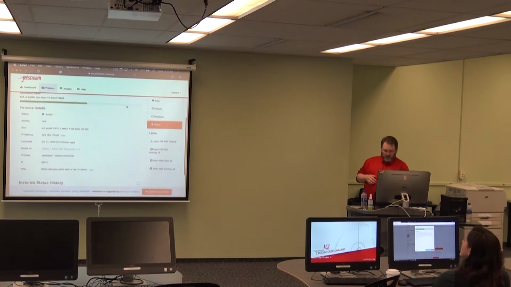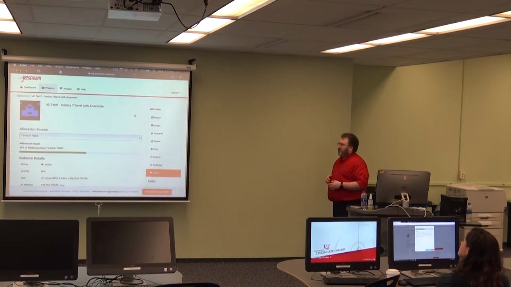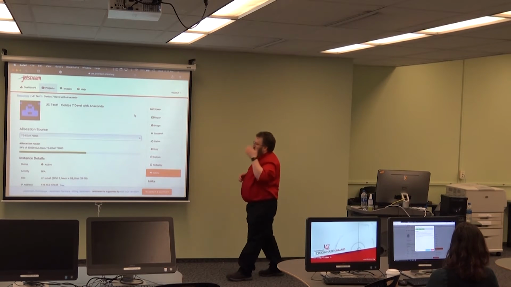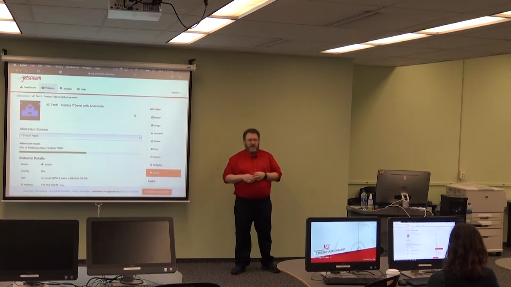So we've covered all the buttons here. Are there any questions about the instances or any of the functions or how to use it before we take the last couple steps?